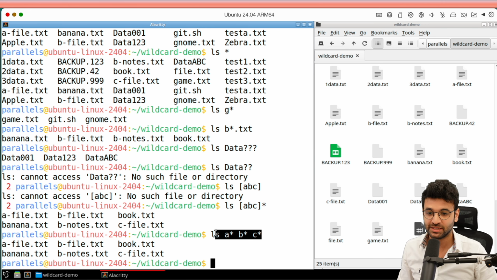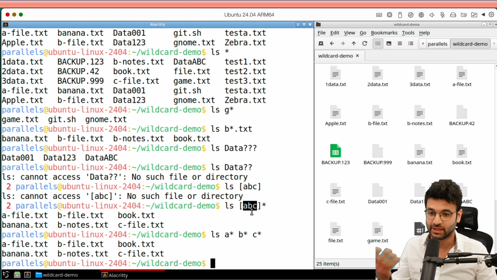So instead of passing them as 3 arguments, we're passing 1 argument to the ls command, and we're saying it can start with any one of those. So this will match a single character, but that character can be A or B or C.